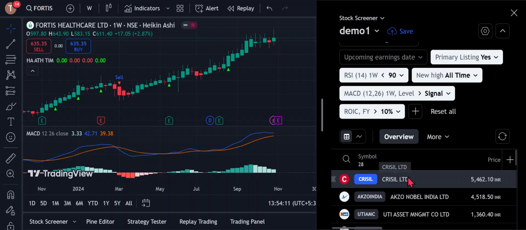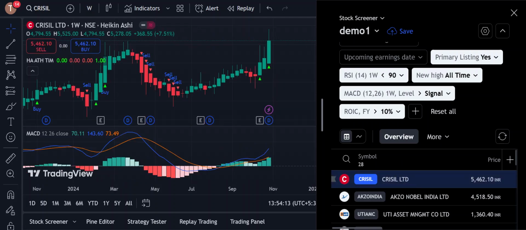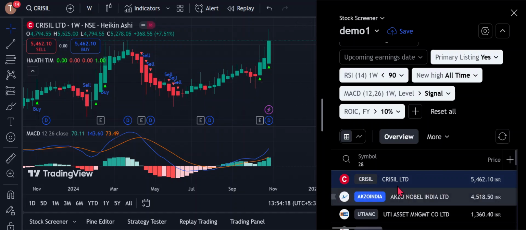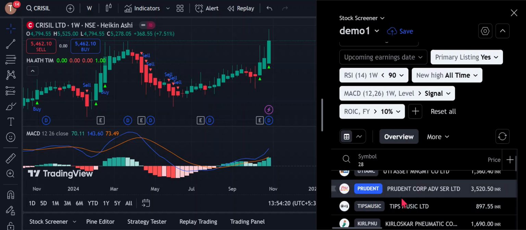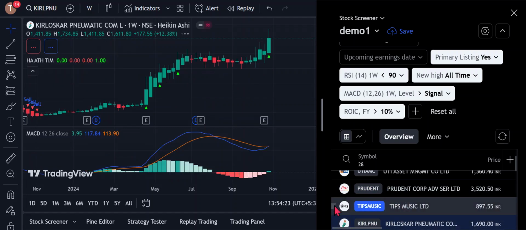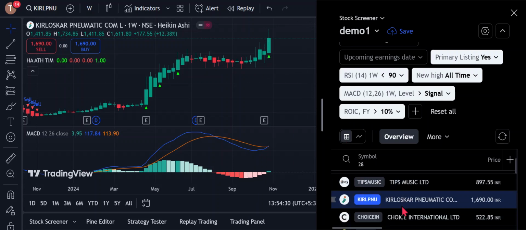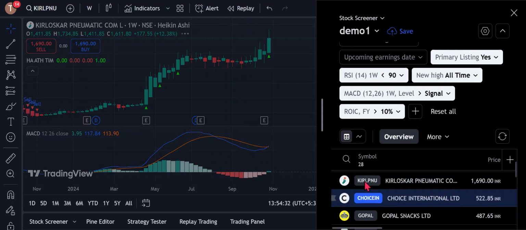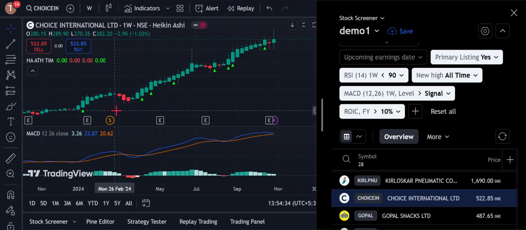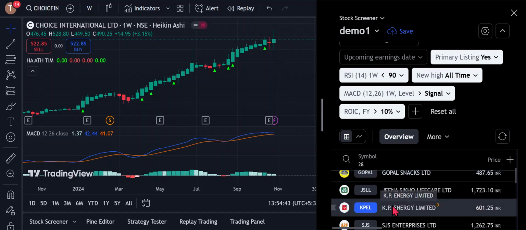Just as an example, I'll select Crisil. I see there are a couple of buy signals. I can choose this as a buy. Again, Kirloskar. There is a buy signal, so this also is one of the options for this week. Again, Choice International. Here, if you see there are multiple buy signals, but there is no buy here. So I will not buy the stock currently. I will skip this for this week.